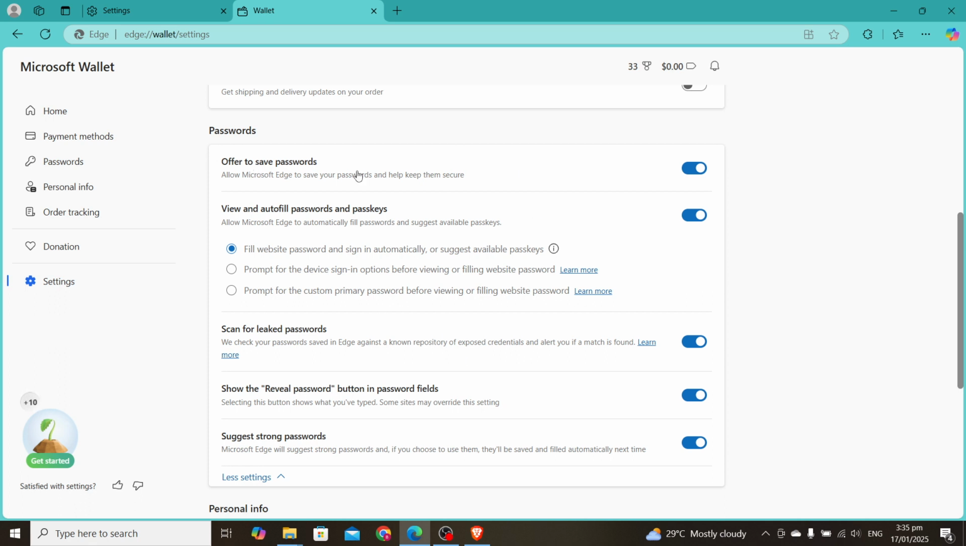So now you will be able to allow Microsoft Edge to save your password so that whenever you sign in into an account or you're going to sign in into a particular website, then they will offer the saved passwords in here. They will notify you if you wanted to click on that. There are also autofill passwords and passkey. You just have to choose from these options in here. Make sure to read them carefully.